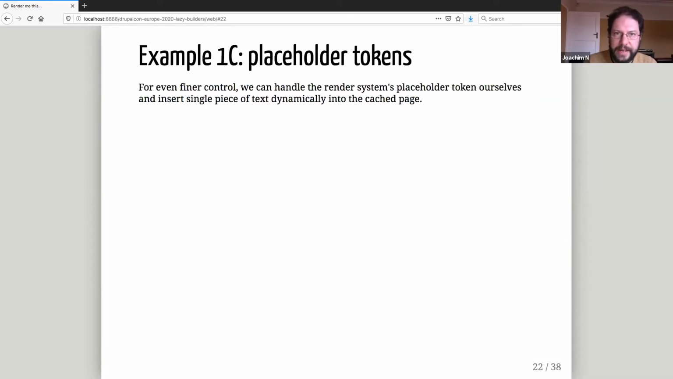So we're now going to get a little bit more complicated. We're still trying to do the same thing. We're trying to show the username, say hello username on the page. We're going to go beyond the render element and we're going to do the placeholdering ourselves.